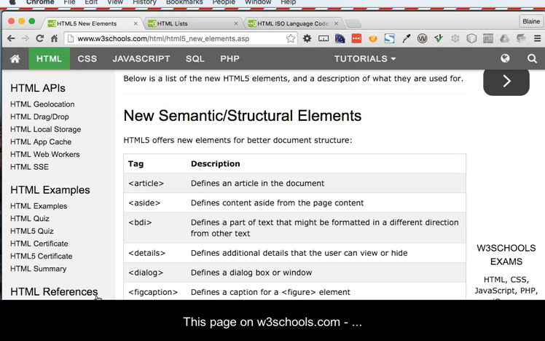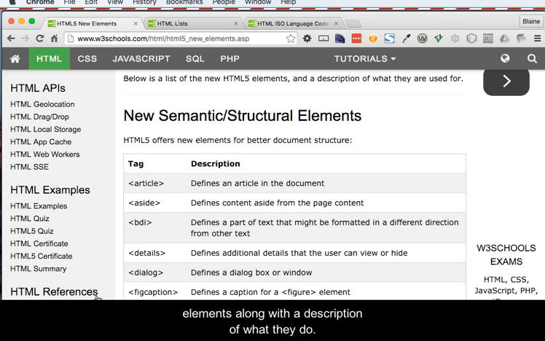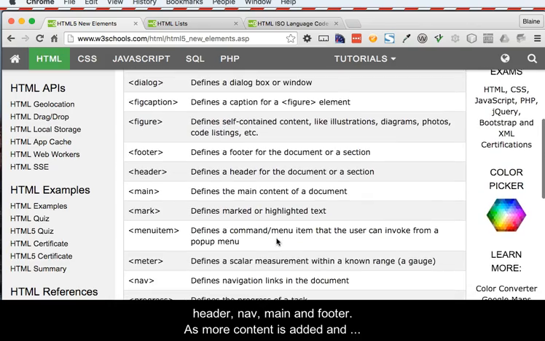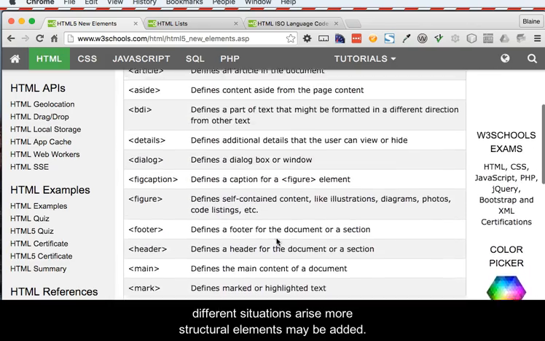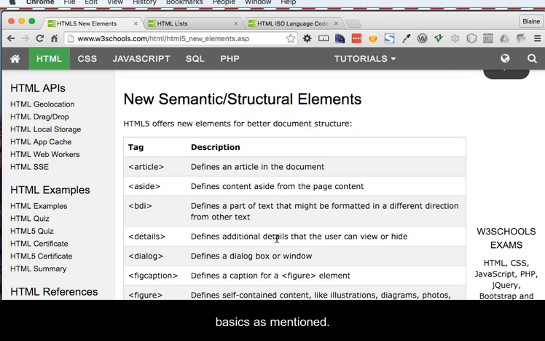This page on the w3schools.com site, HTML5 New Elements, provides a nice list of these elements along with the description of what they do. In its absolute basic form, a typical page will have a header, nav, main, and footer. As more content is added and different situations arise, more structural elements may be added. In this video, we will limit ourselves to the absolute basics as mentioned.